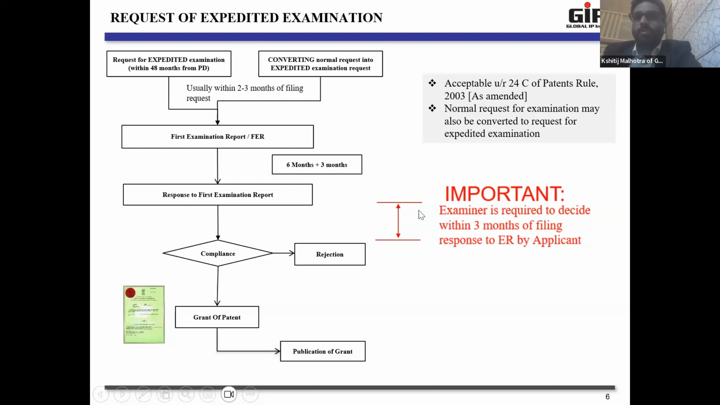That is, in the expedited examination, there is a 3-month deadline given to the examiner once the response to the examination report is filed, and that 3-month deadline has to be abided by as per law. That's why this procedure is very useful and very quick. And we have experience of getting patents through within a year of filing in India.